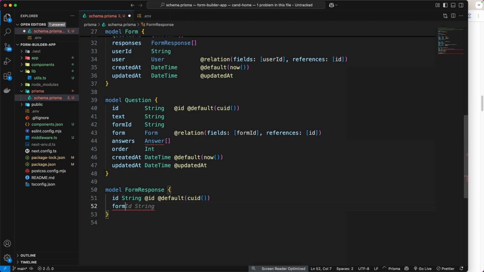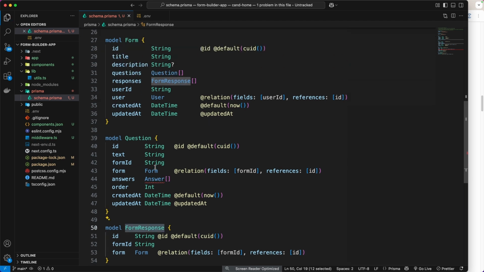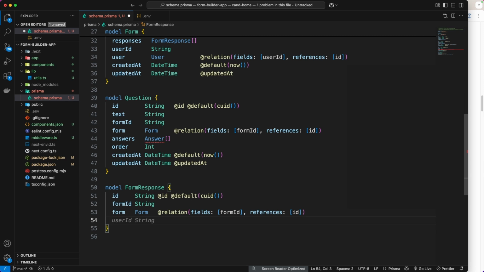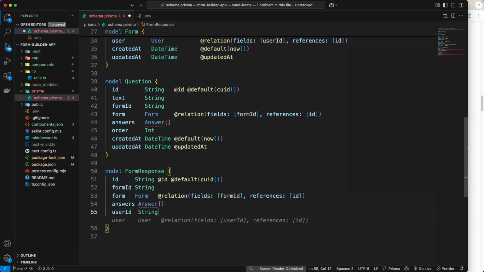Also we have form ID. This is going to be string, and we have the relation right here. Because we put the form response inside the form, that's why in here we need to use also the form ID and also the relation form. Great. Also I'm gonna say answer in here should become from the answer model, and also we have the user ID, it should be string.